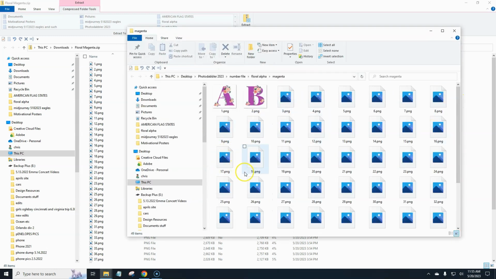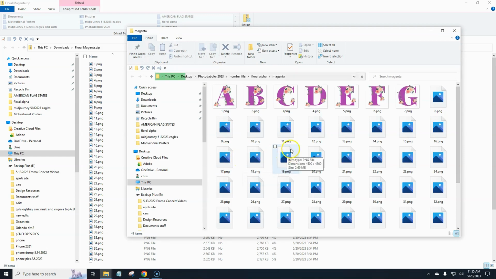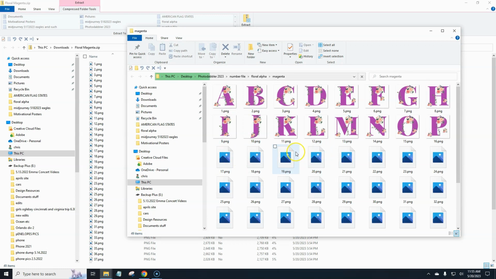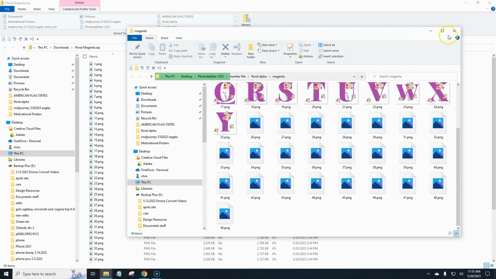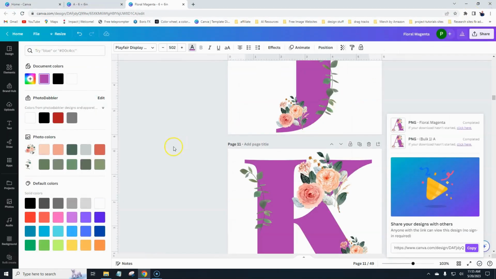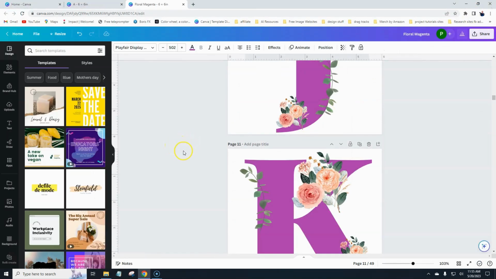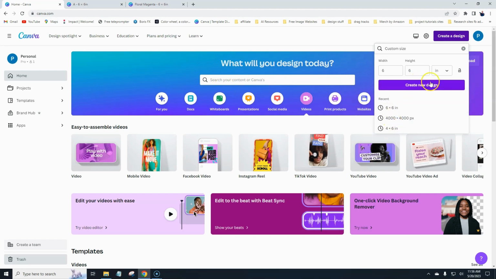And there you have it. So we have all those. Now you could put these in like a zip file and sell them, whatever you want to do. We'll go ahead and close out because I don't need to do that. Alright, so say we wanted to create a design with these letters. So if we go into home, let's create something.